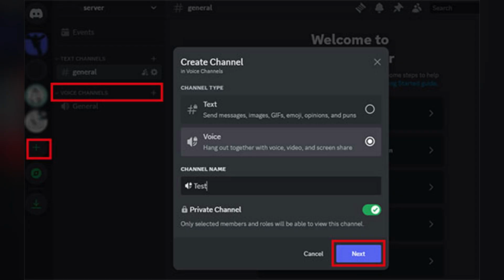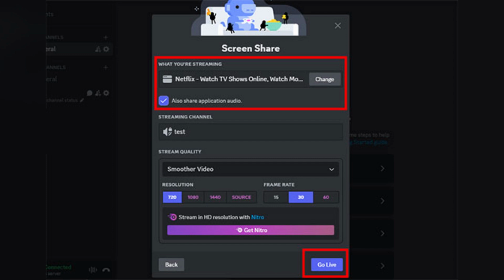Once Discord reopens, join an existing voice channel or create a private one if you want to watch with friends only. When you're inside the voice channel, click the screen share button and select the Netflix browser tab, not your entire screen. Choose your preferred stream quality, then go live. Now, switch back to the Netflix tab and start playing your show or movie. If everything was set up correctly, your friends should see the video normally instead of a black screen.